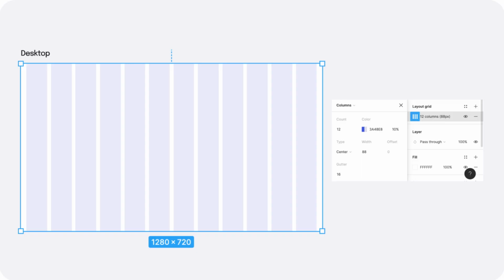Here's a quick tip. You can press Shift plus G anytime to toggle the visibility of your layout grid on and off. This is useful when you want to check alignment without constantly seeing the grid overlay.